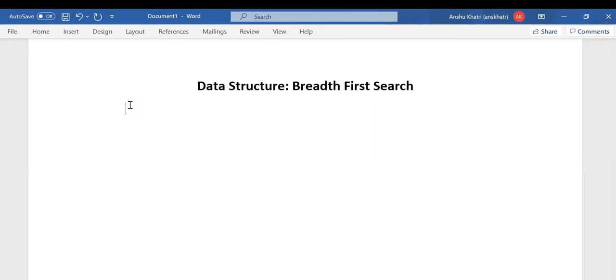In the previous tutorial, we have already discussed the graph implementation, and now we are going to move on to the searching algorithm, how to traverse a graph. So the first one that we are going to discuss is breadth first search, in which we traverse the graph in breadthward motion, that is layer by layer.